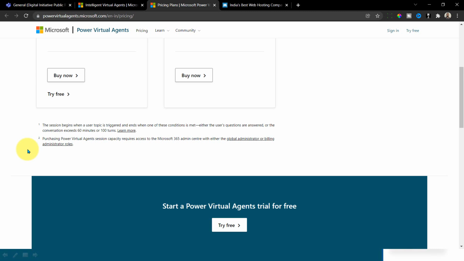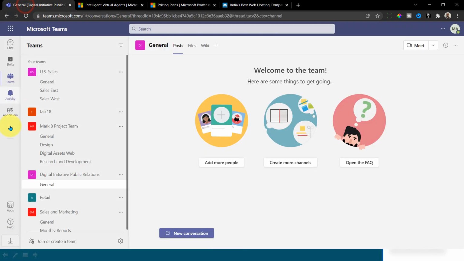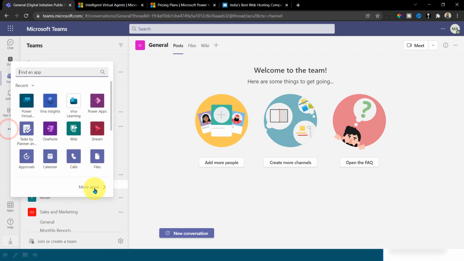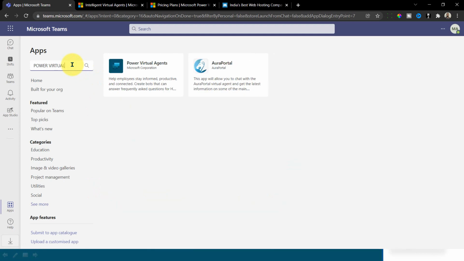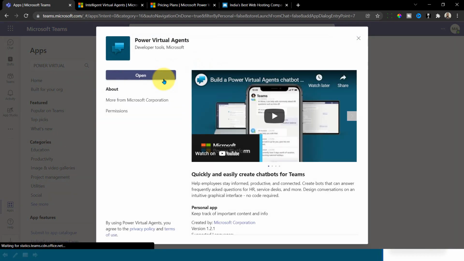The next good thing is, if you already have a Microsoft Teams Office 365 license, please make sure to check whether you can see the app in Microsoft Teams. Right now I'm logging into Teams, and I click on the three dots and then on more apps, and I search for Power Virtual Agent. Yeah, here it is. If you find this in your Teams channel, it means it is 100% free for your organization, but it has to be used inside Teams itself.